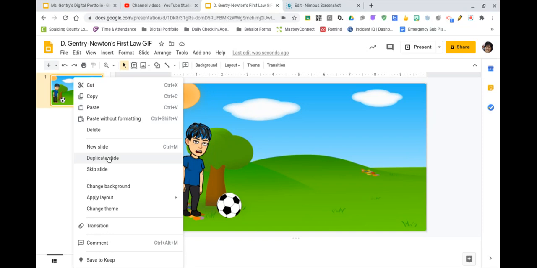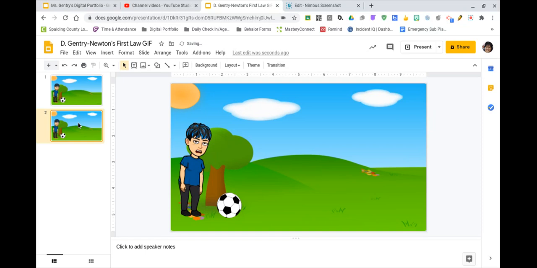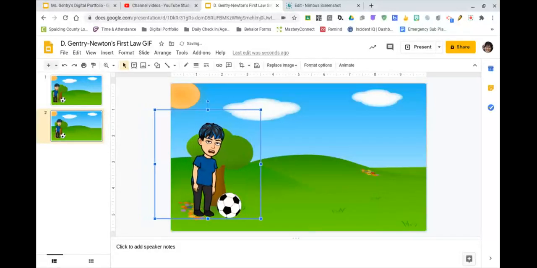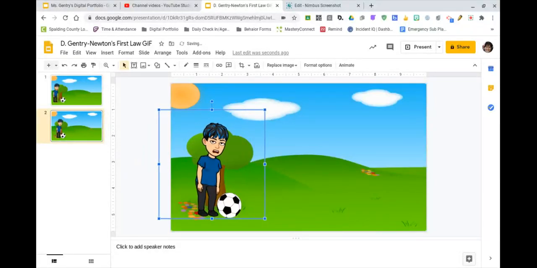So let's go, you right click on the slide and you duplicate the slide. So we're actually looking at slide two. That's slide one. Slide two, slide one. So you're not even seeing a difference because of the fact that it is an exact copy. So I click on my little Bitmoji person, and I slide it up to here. Still angry. Oh, so angry.